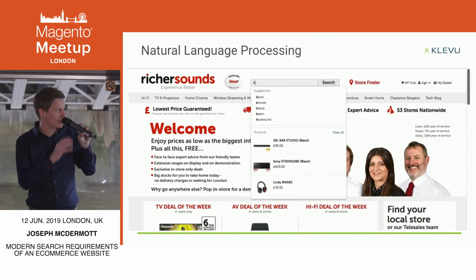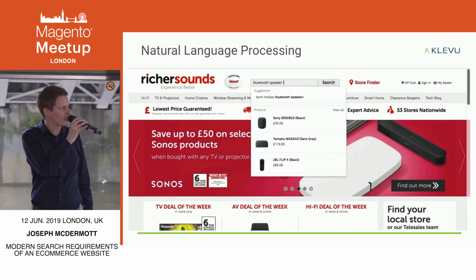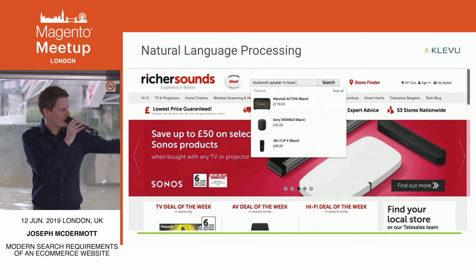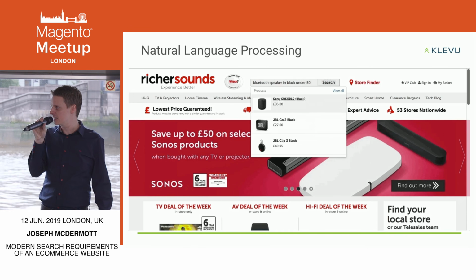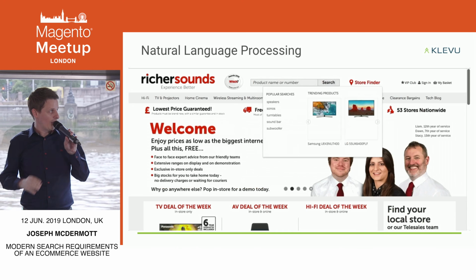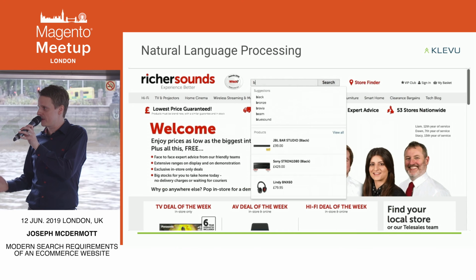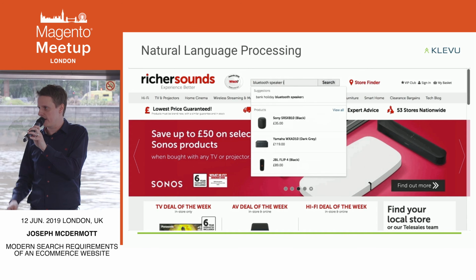And just to show this in action, on the Witcher Sounds website, you can see the search for Bluetooth speakers in black, and you can actually see the filtering going on as you type. That's a really pleasing experience as a customer to see the results being filtered. As a consumer, you're happy that the search knows what you're looking for. You're more likely to buy something if you can find it quickly.